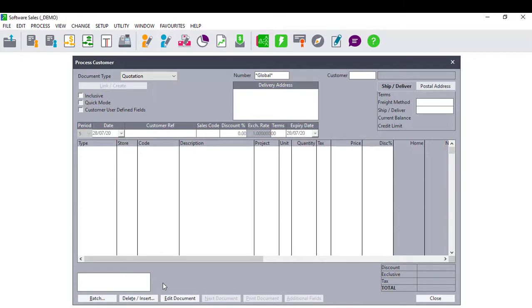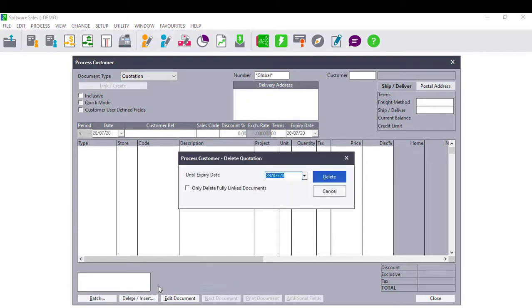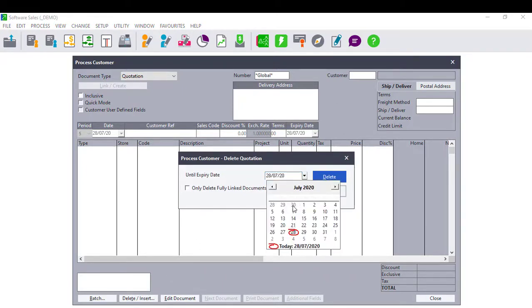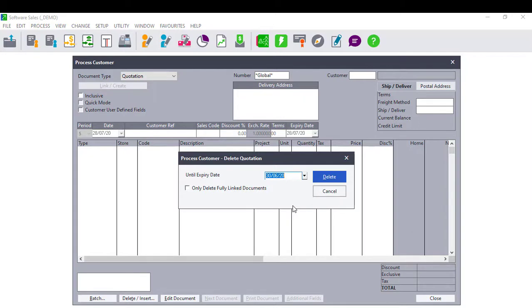If you have selected to delete sales orders the option will also be grayed out if there are no open sales orders. Click on the delete/insert button and select delete whole batch. On the process customer delete quotation screen select the until accepted delivery date. This means that all quotes or orders with this expected delivery date or expiry date and prior will be deleted once you click Process. Once you have selected the date, click OK.